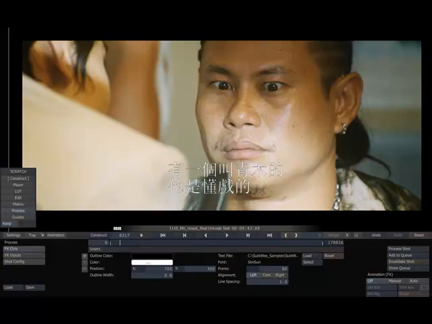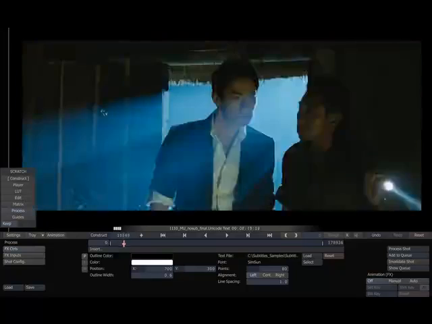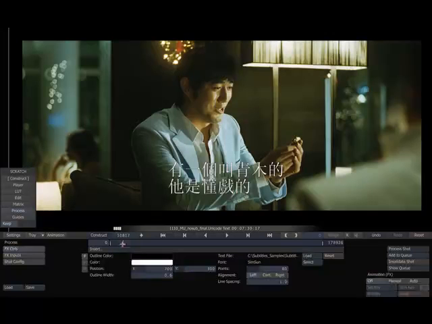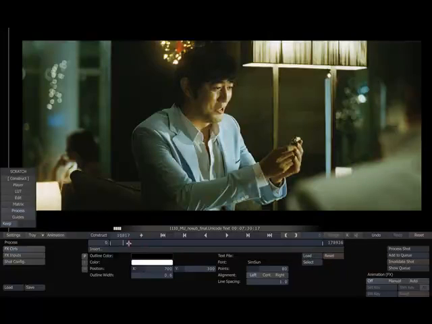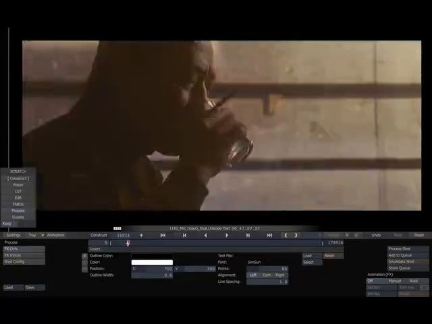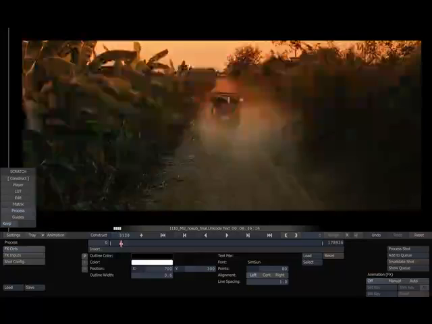Okay. And then, if you want to erase the text from the image, you just select the reset button. And then the text will be erased.